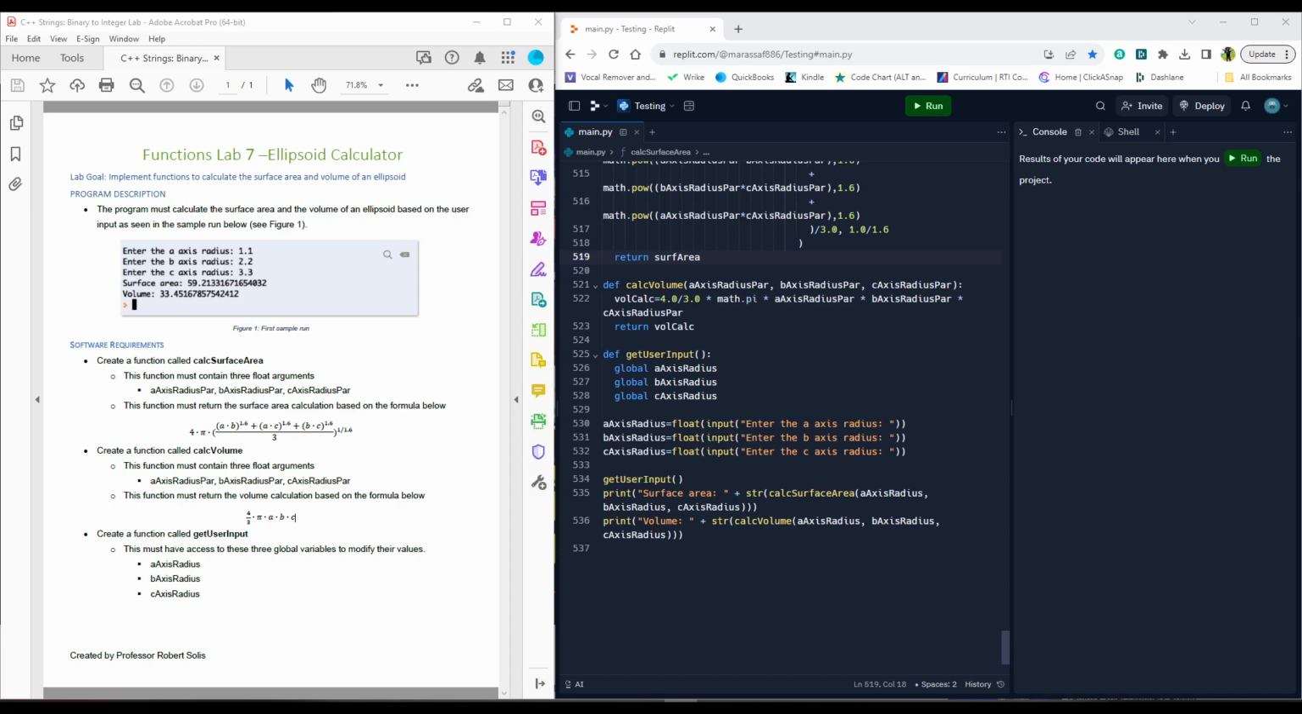And the last one will be the get user input, which is going to be using global variables, and then I will have the float input, enter the a-axis, b-axis, c-axis radius, and then call the get user input function. It will go to the function, then print to show the surface area and volume.